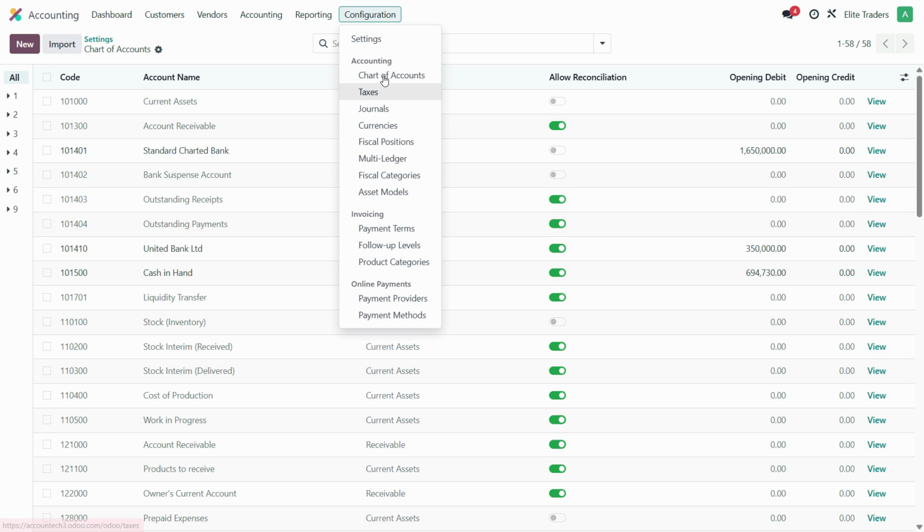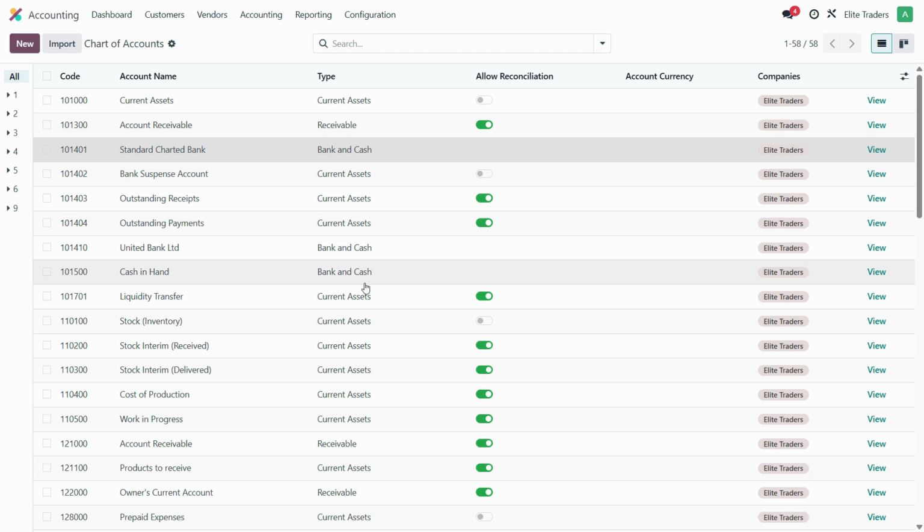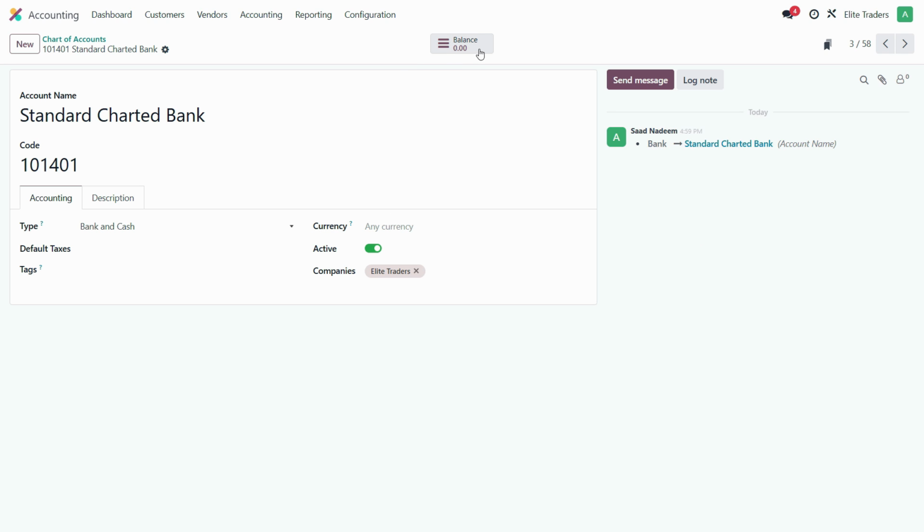Just click on configuration and refresh by just clicking on the chart of accounts again. Make sure we see all of these balances. But on the top, we won't be able to see the balance. What we can do is just click on the Standard Chartered Bank, click on view, whether we are able to see this balance or not. Again, this balance is not shown here. Why? Because we need some further adjustments.